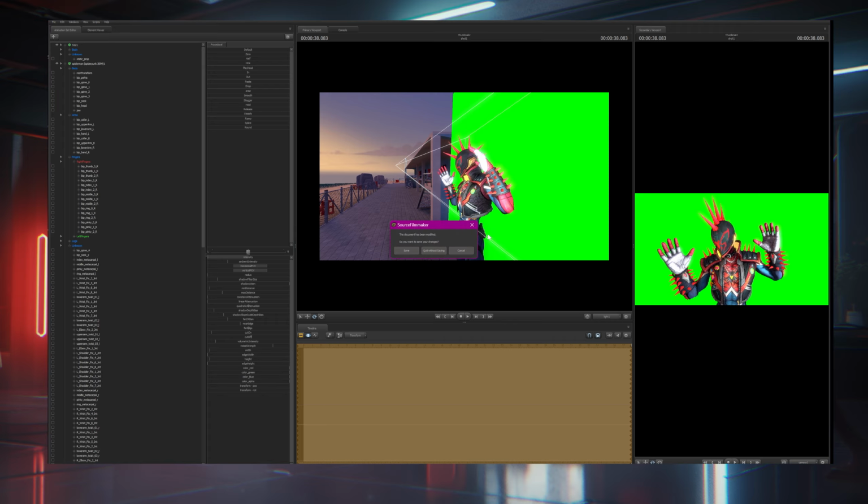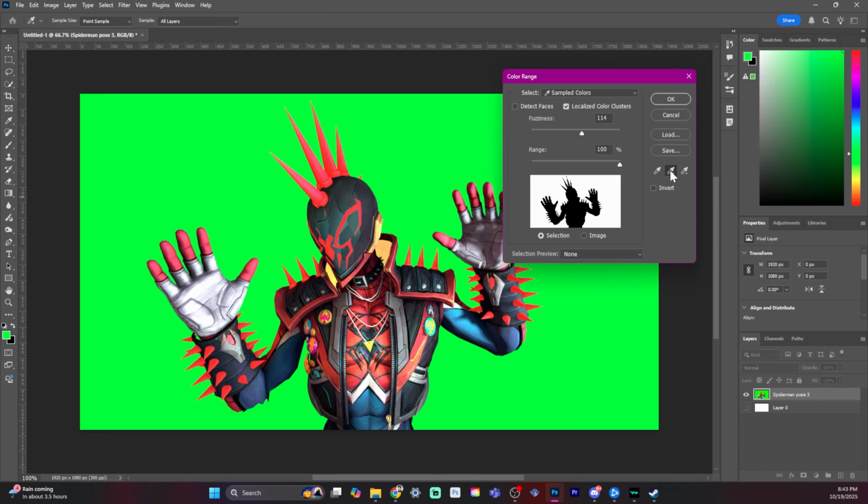As you can see, what the hell is that? So to have a good, accurate removal of the background here, click Select, Color Range, and then this window pops up. Click on the plus icon of this dropper. Click the green background a little bit. Click OK.